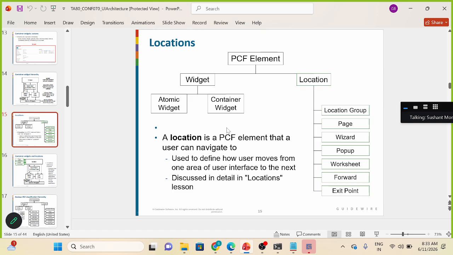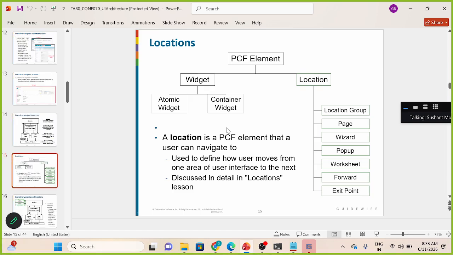Although the Guidewire people chose a confusing name for the functionality of location, isn't it? When you look at the word location, you think it's going to be at one place. But these people are referring to location as the navigation itself, right? Navigation itself. Yes.